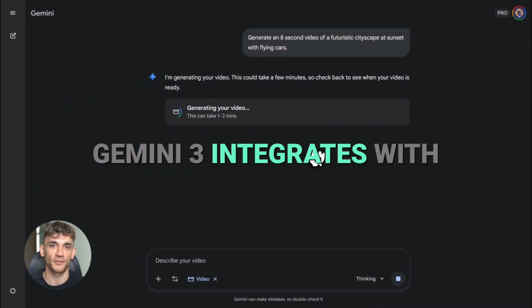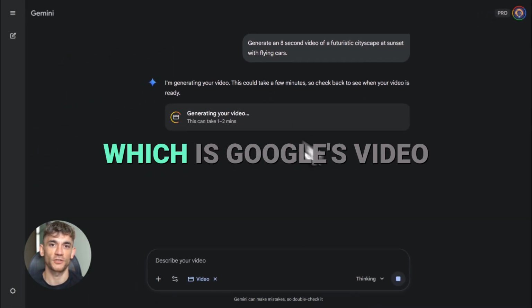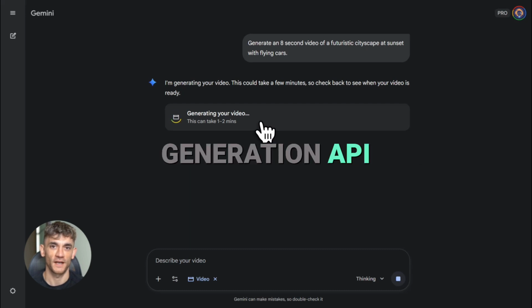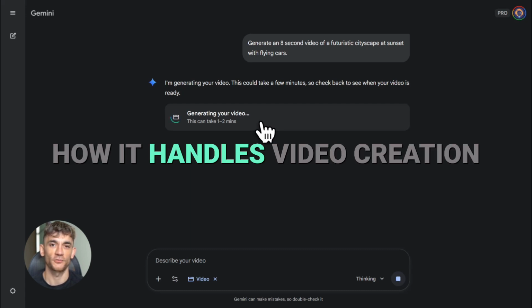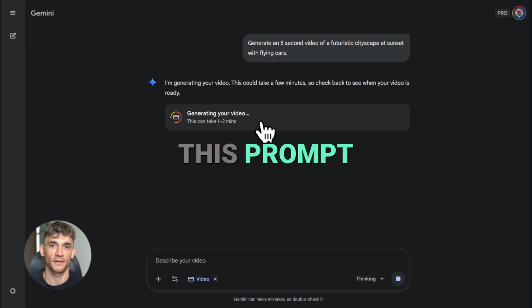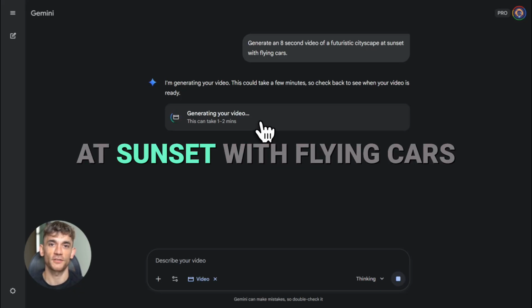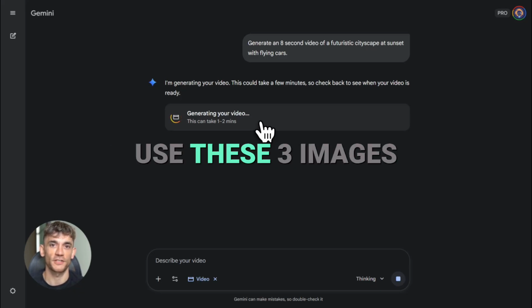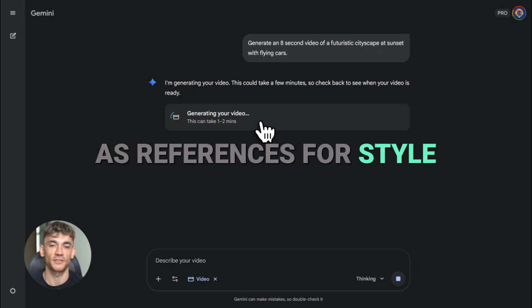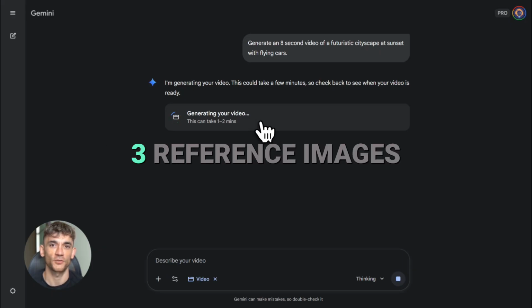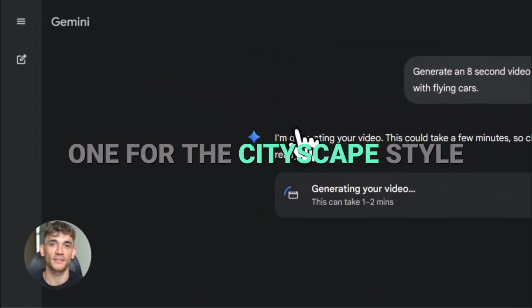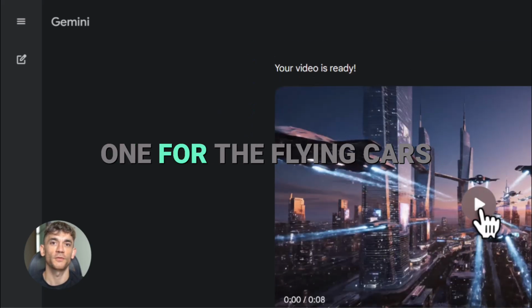Gemini 3 integrates with VO 3.1, which is Google's video generation API. I wanted to test how it handles video creation, so I gave it this prompt. Generate an 8-second video of a futuristic cityscape at sunset with flying cars. Use these 3 images as references for style and lighting. I uploaded 3 reference images, one for the cityscape style, one for the sunset lighting, one for the flying cars.